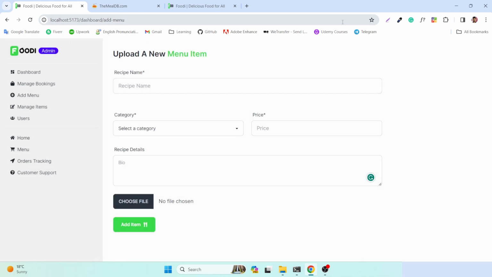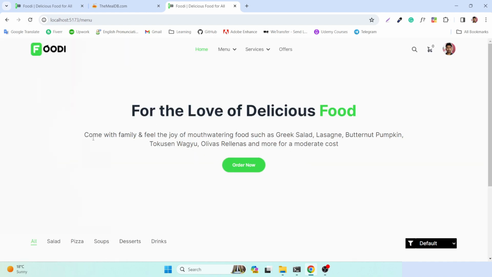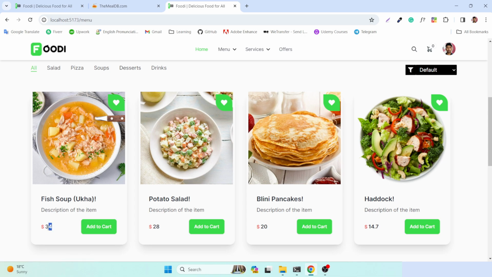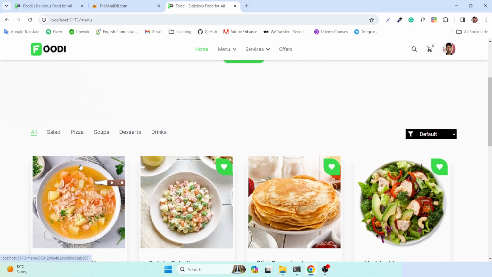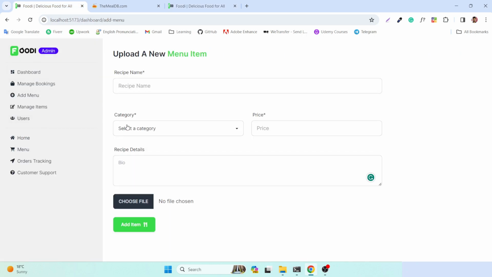Okay, look, this is working, and let's refresh our projects. So here you can see this is fish soup and the price is here. And so you can upload products. So now the next option is how you can manage it.